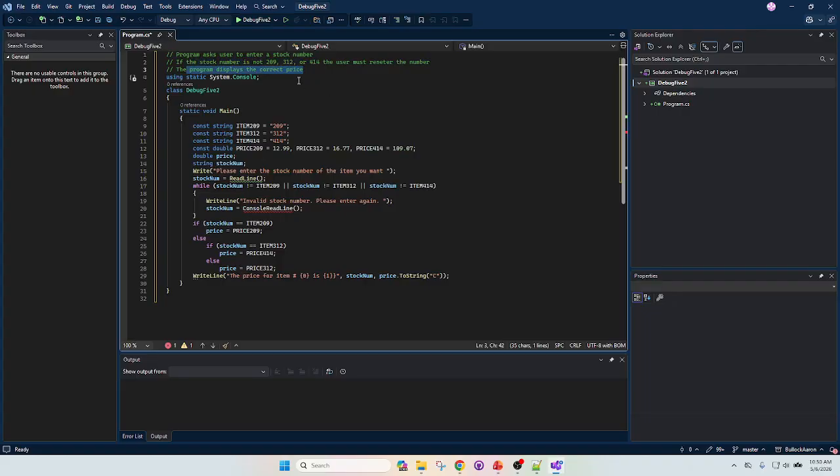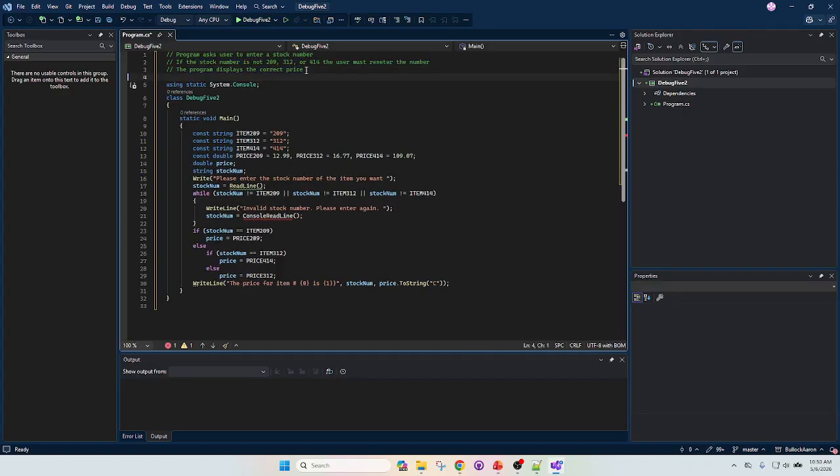Again, OCD is kicking up a little bit, so I'm going to type in using System. Even though we don't need it, I feel like I have to have it. So we have our constant string of 209. Again, this is a string. It is not an integer because we are not doing any mathematical calculations. This is just a label for item 209, 312, and 414.